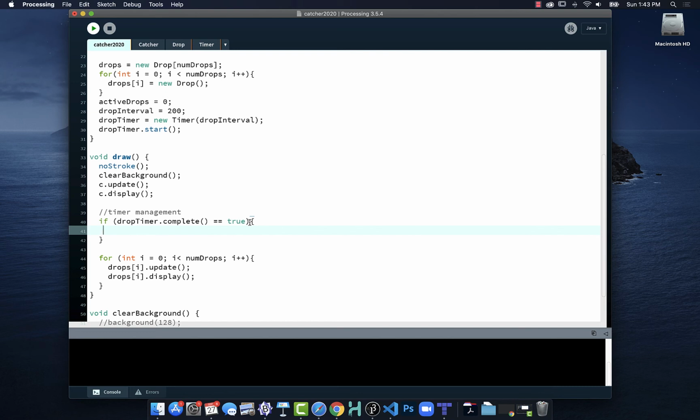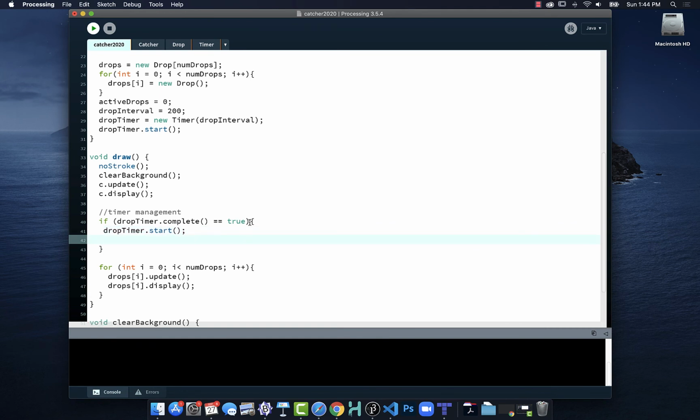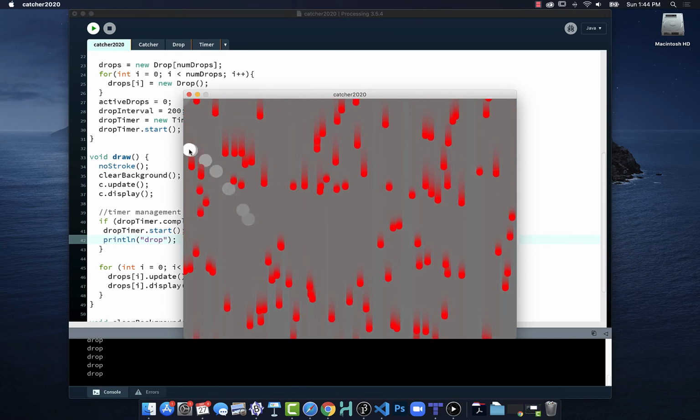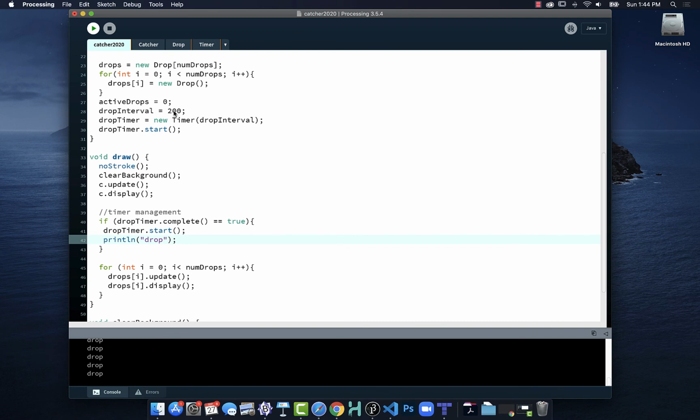So now if the drop timer is done, what we need to do is tell the drop timer to start again. Now, what we can do to see that something is happening here is I'm just going to print out a statement here so we'll see something down at the bottom. Now, if we watch in the console at the bottom when it's running, we can see how it progressively put in drop, drop, drop, drop, drop. Now, if we wanted to see it a little bit slower, like once every second, we use 1,000. 1,000 milliseconds, that's 1 second.